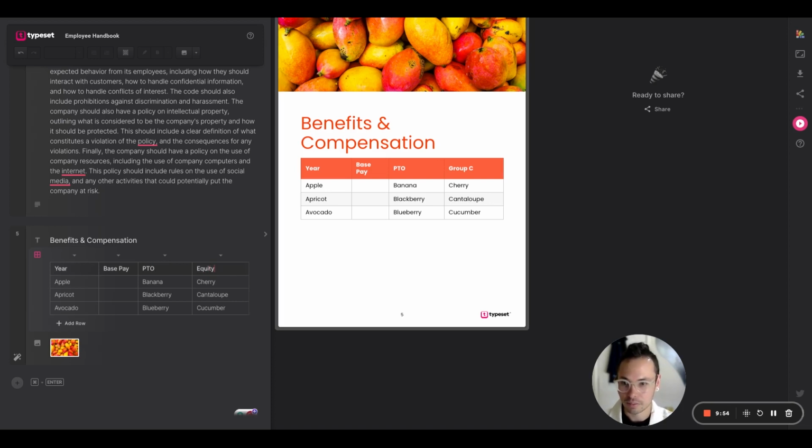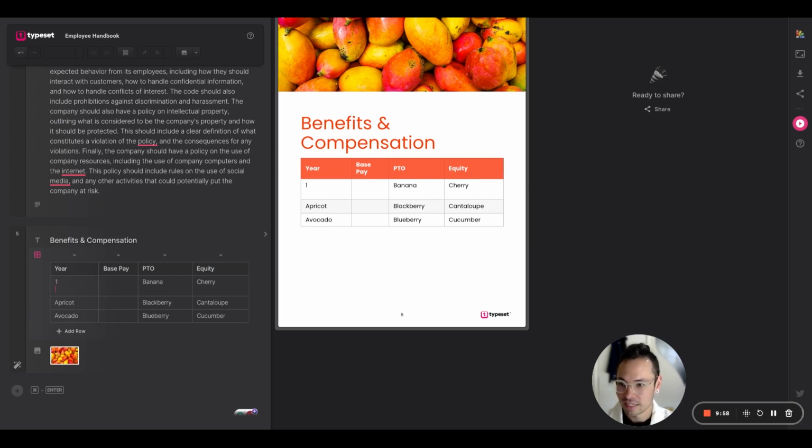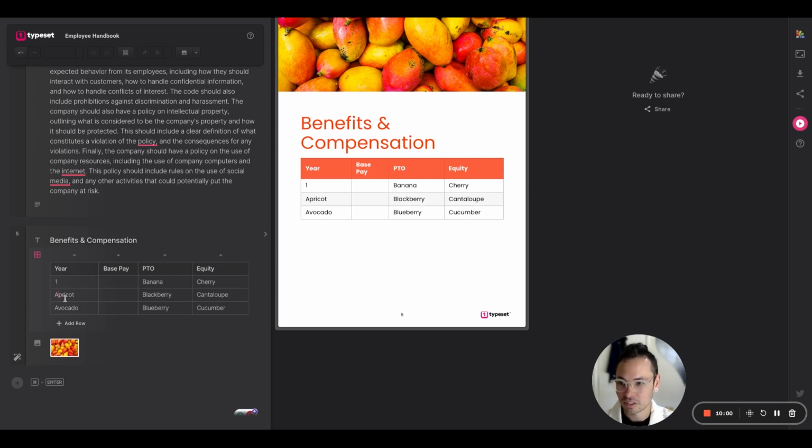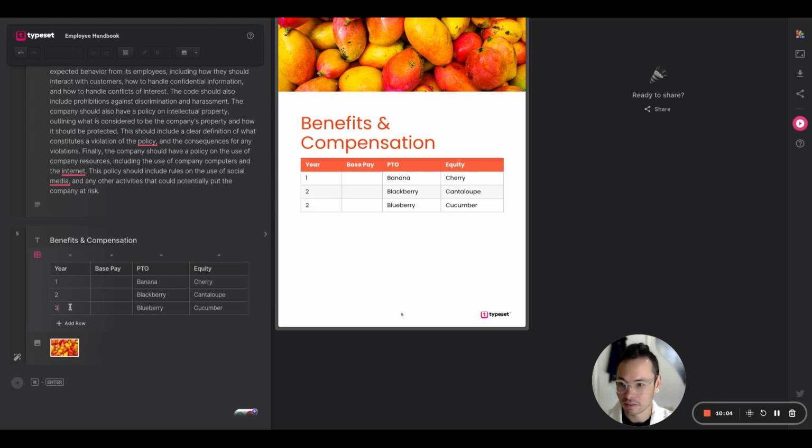PTO and equity. So these are things that you might expect in a compensation package. So year 1, year 2, year 3, and base pay. Let's say we start out at 80,000 and then we have 90,000, and then in year 3 you get a little more pay bump. You get 110,000.